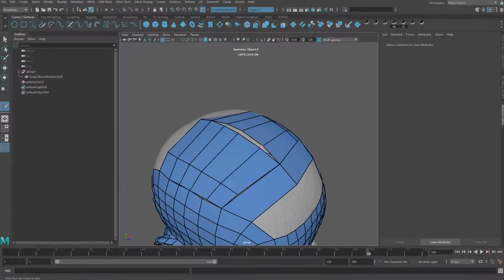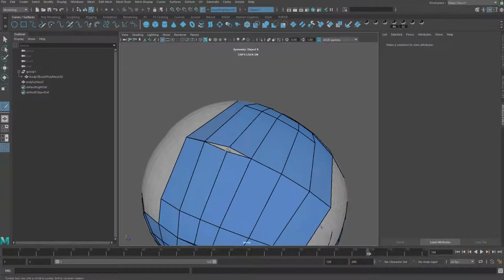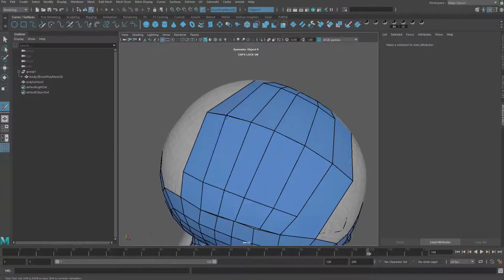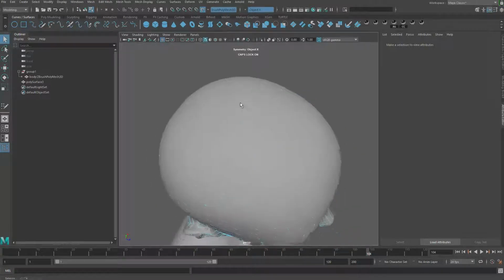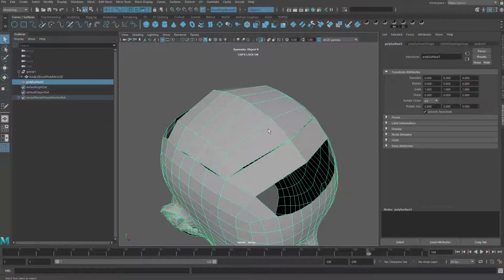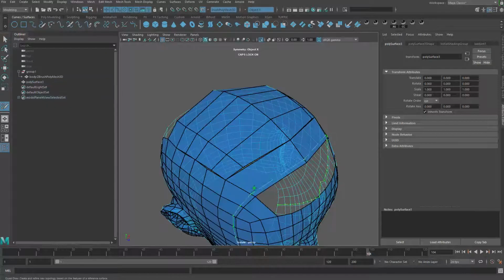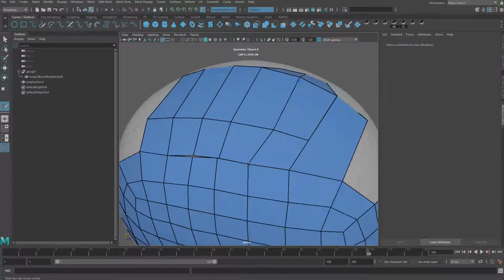Huh. It's a little lagging though, which I don't like. I think they still need to enhance the performance of this too. Yeah, I need to delete the history again and then go Quad Draw one more time. Yes, and then connect those.